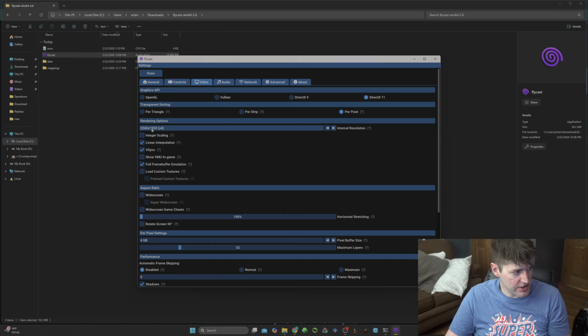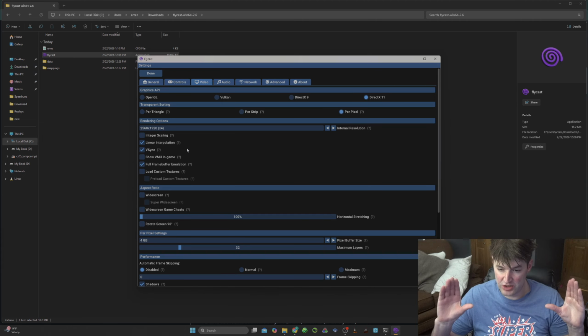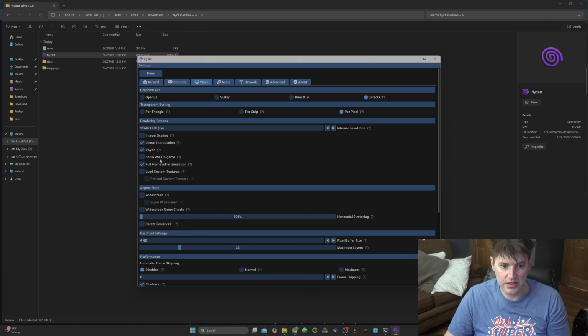The internal resolution here kind of determines how it's going to try and render things and then scale. Integer scaling is going to give you integral multiples of this internal resolution. It'll probably be a little faster, but it's going to be a lot less fun if you can't find a really good match for those two things. VSync should probably be on unless you run into issues with it.